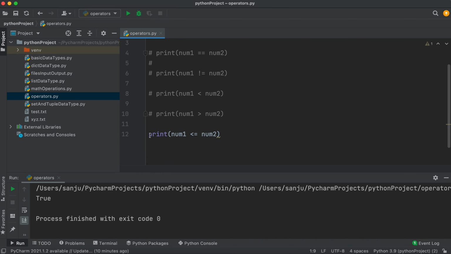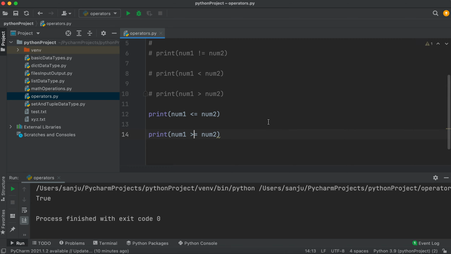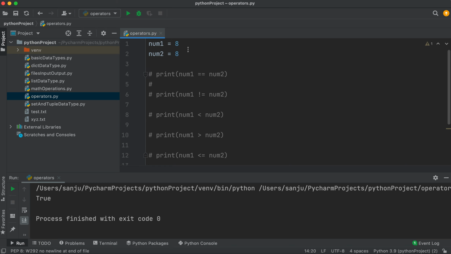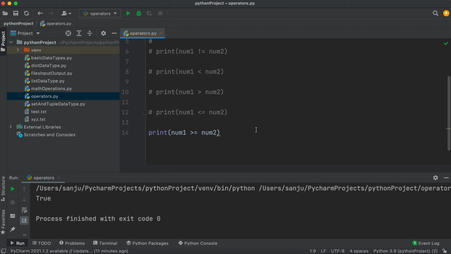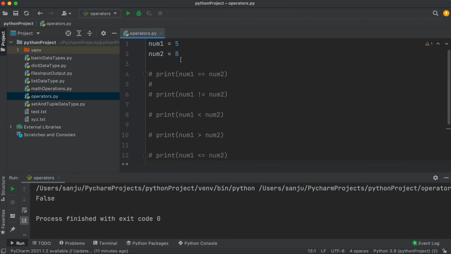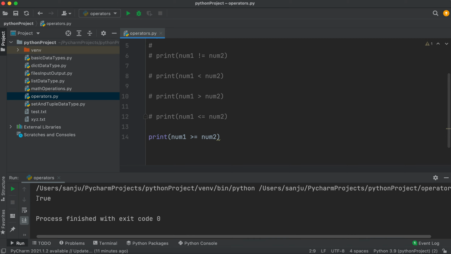And we will do the same thing for greater than or equal to. In this case it will check if num1 is either greater than or equal to num2. For the first condition, if we have 5 here, 5 is not greater than 8, right? So it will give you false right here. But if my num2 becomes 5 as well, then it will become true, because 5 equals 5. As you see here, it says true.